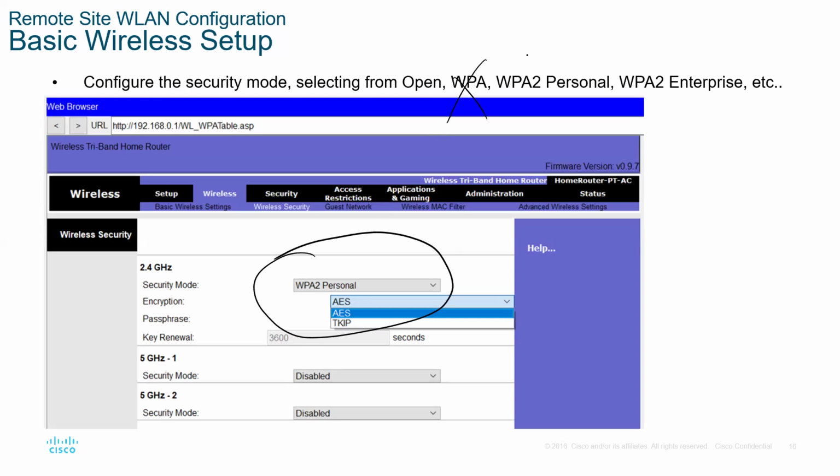For small home networks, you can use WPA2 personal. What is WPA2 personal? You have a PSK, that is a shared key, which is used for authentication. There's a password to enter the network, that is the PSK, right? And the encryption protocol that it uses is AES. So that is for personal.